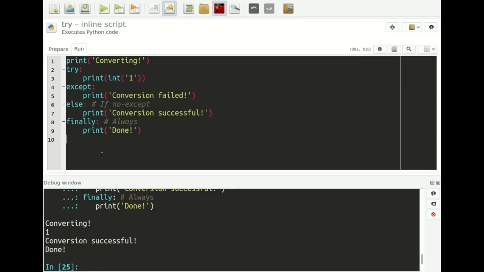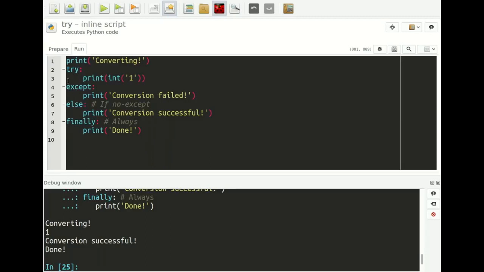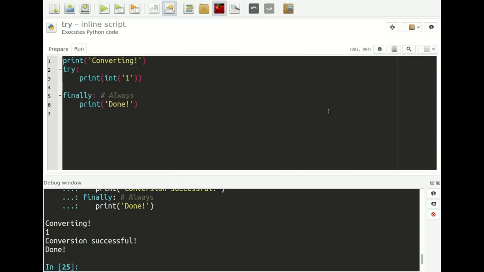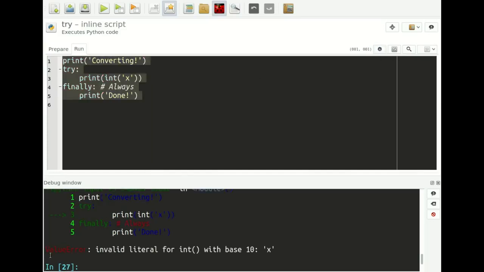Now, the finally statement may seem a little bit pointless because you could just as well do this, right? It does the same thing in this case. But it does serve a purpose in the following way. Let's say that we have a try statement, but we have no except and no else statement. So we have only a try and a finally. Then if I take this and execute it, it works now, but say I change this to an x, so an error occurs, I execute it. Right, so we get a value error.